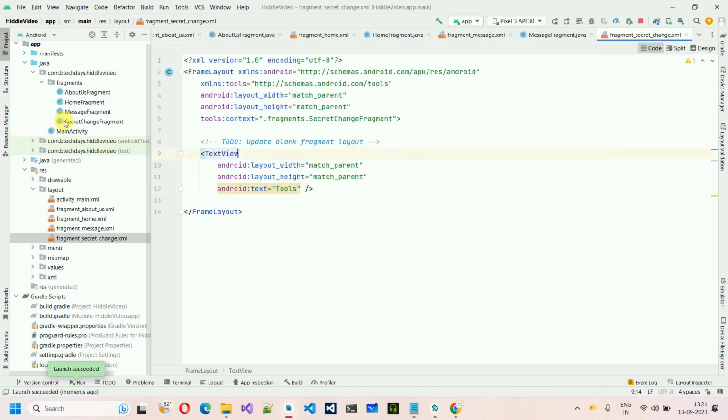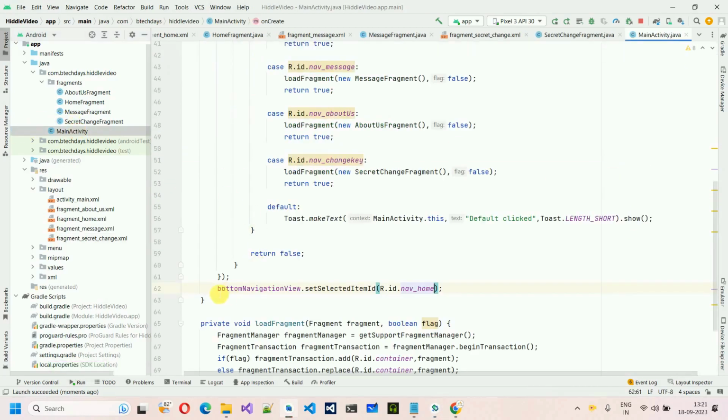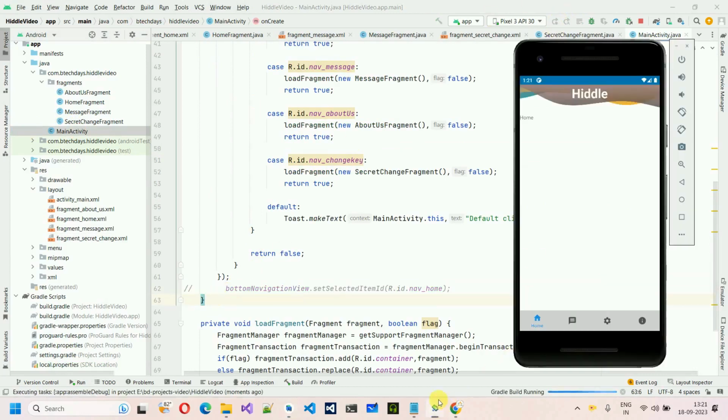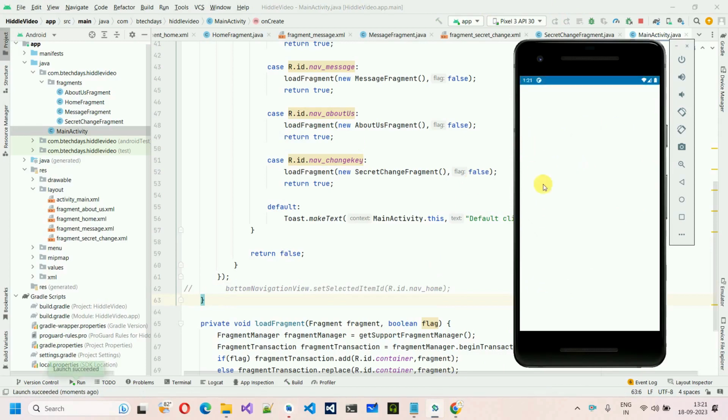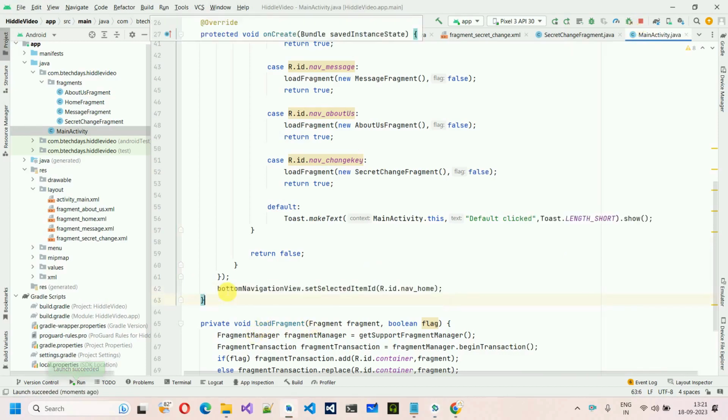If you don't want that, it means that nothing needs to be selected. In that case, just comment this line and now restart our application. Okay, reinstall. So here you can see this, nothing is selected. Even home is also not visible. So if I click on this, now the home fragment is loaded. If I click on this, now message is loaded. Okay, you can do as per your need. So let me just uncomment this one for now.